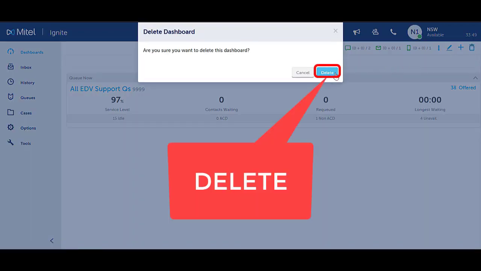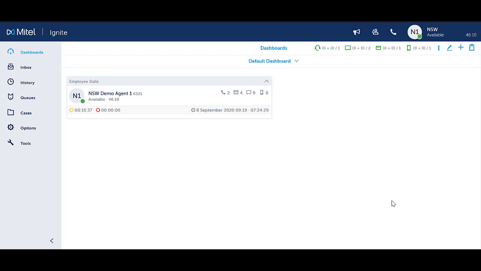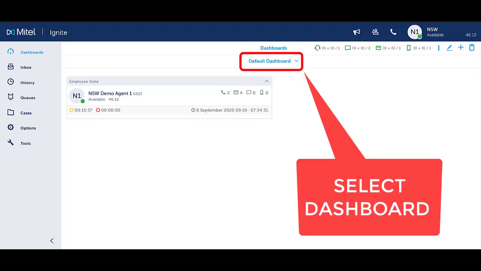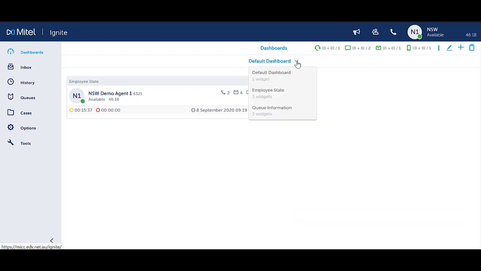Select Delete to confirm. To swap between multiple dashboards, click on the drop-down arrow where the dashboard name appears in the top middle of the screen. Select the appropriate dashboard to swap to.